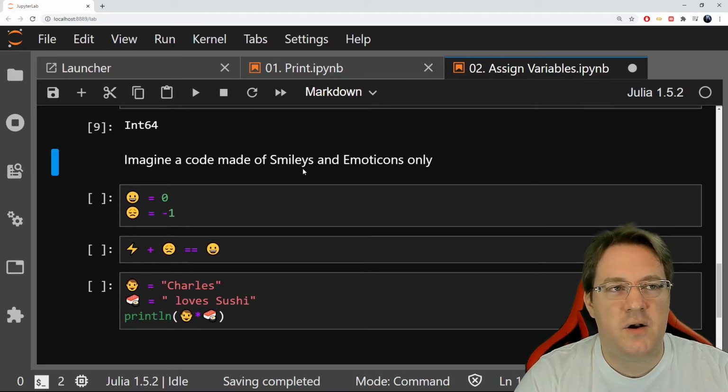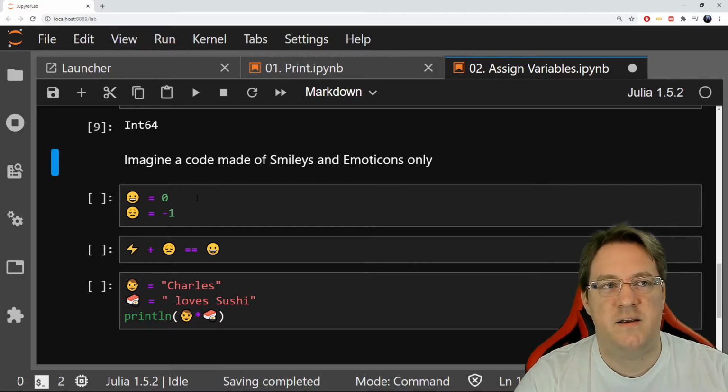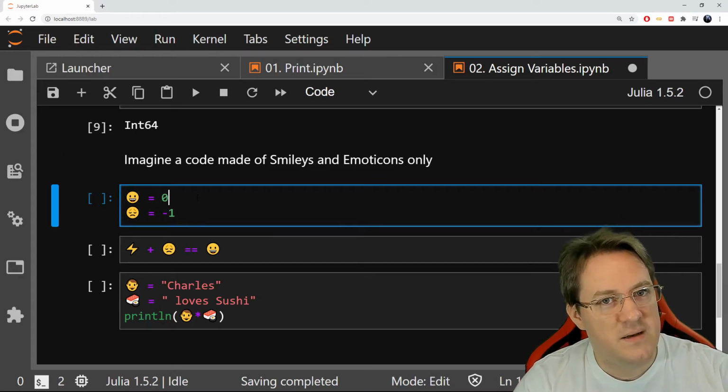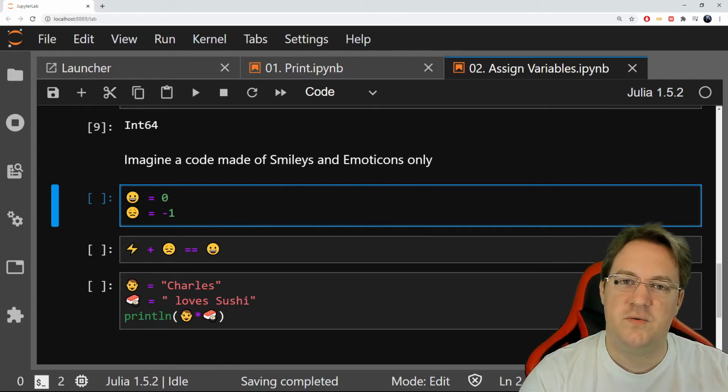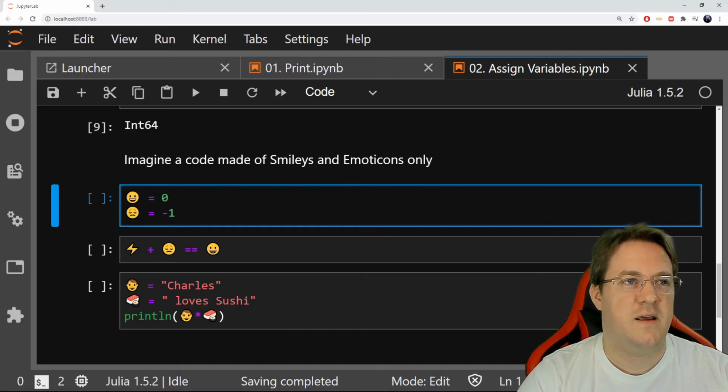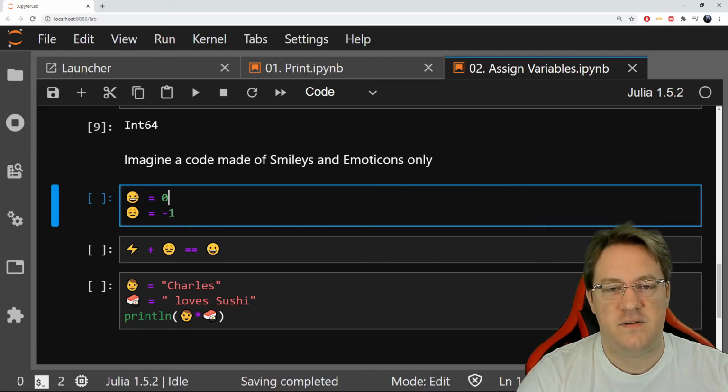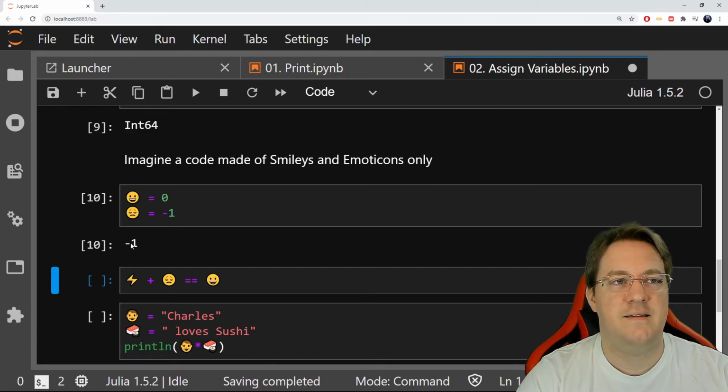Now imagine a code like this could be a code just with smileys, so it would be pretty hard to read if you really abuse this, but it can be funny too. So especially maybe for tutorials for kids, we need to look at that. But I can say, okay, smiley face, so it's the same, right? It's backslash colon, then tab, and you find it. Smiley face is equal to 0, but sad face is equal to -1. So I need to create those variables, I assign them, so I run this cell. If I don't, they don't exist, right? So I run this, and I see -1 because it's showing me the value of the last one.